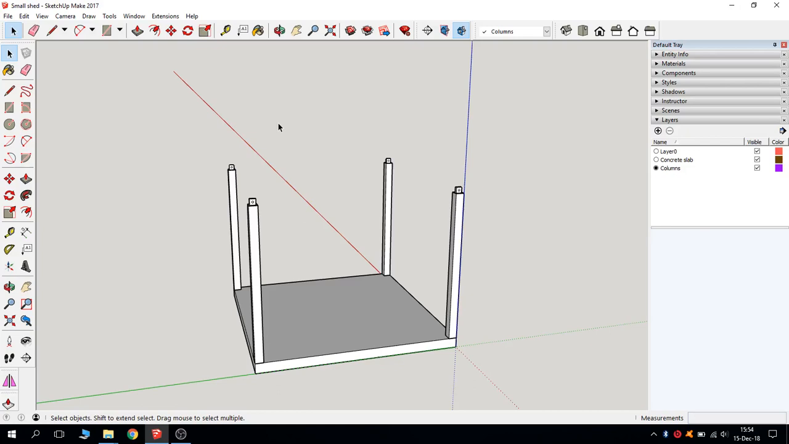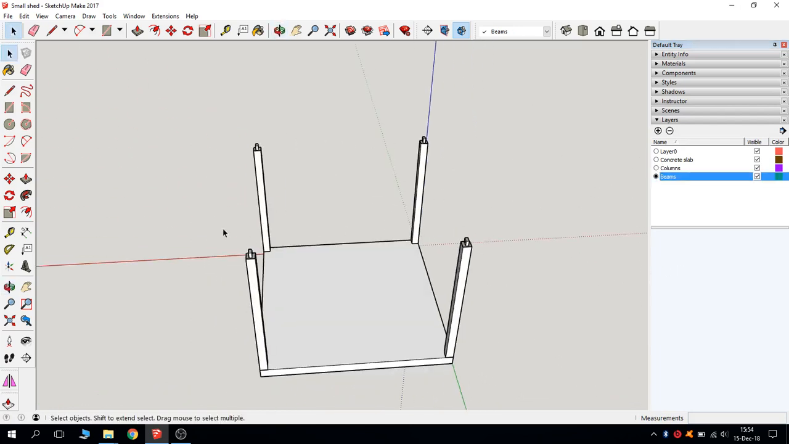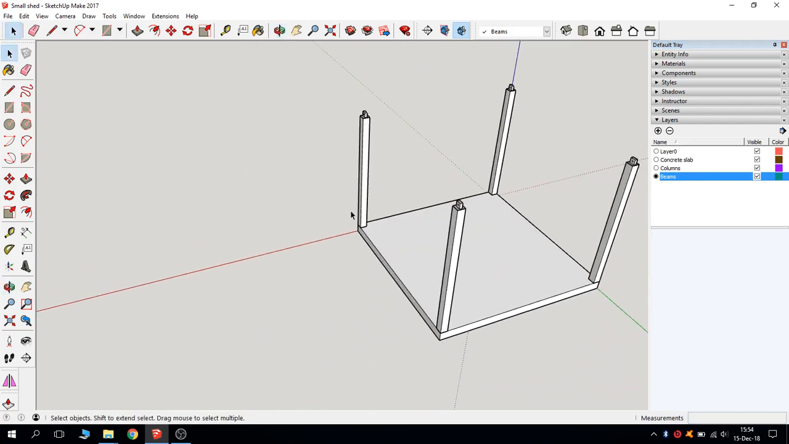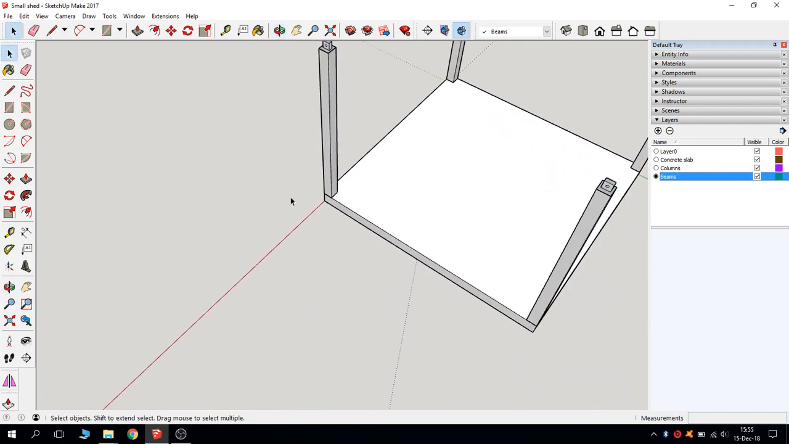Now we're gonna make some beams. So first add layer, named beams. Okay, activated. And now we're gonna make a beam 12 by 16 centimeters.